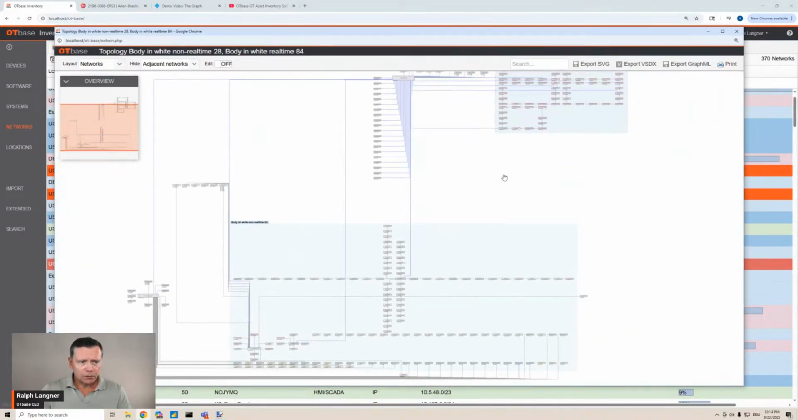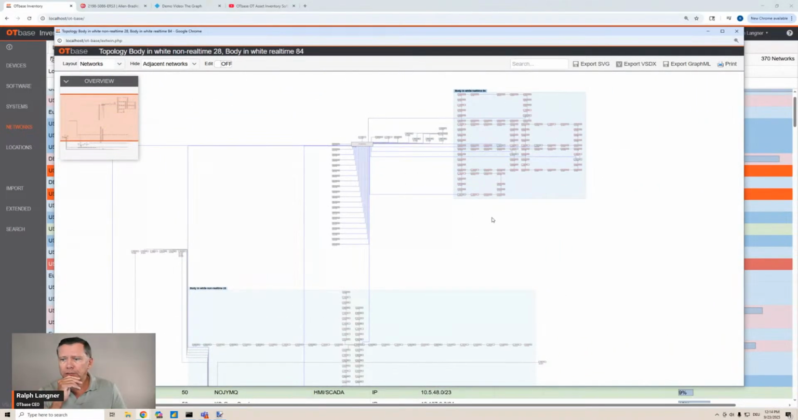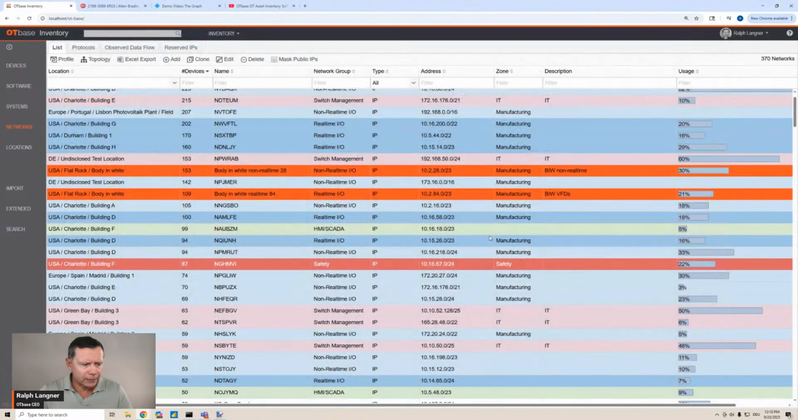And so again, this is another context dimension, and this is an important feature in OT-base. So in OT-base, when we talk about contextualized OT asset inventory, we're talking about multiple dimensions of context. So here we have overlaid the logical network architecture on the physical network topology. And we can do that in a number of ways. And the next thing that I'm going to show you is a little bit more complex again.